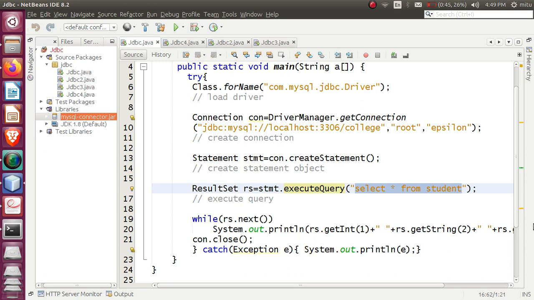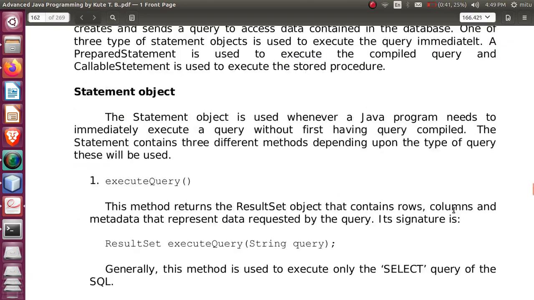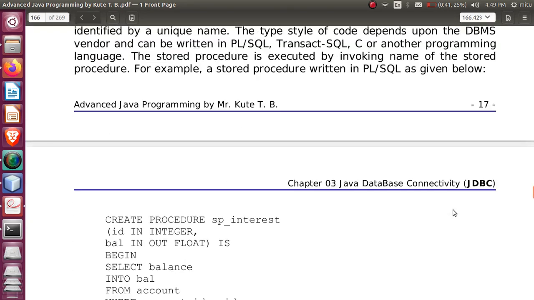But if you want to update the information, the method is executeUpdate. So executeUpdate will update it, and executeQuery will execute a general query, which is select * from student. Now whatever result is retrieved from this will be stored into one more kind of object called ResultSet. So ResultSet is a virtual table created. Inside this, the retrieved information can be saved. I'll show you how ResultSet is created here.